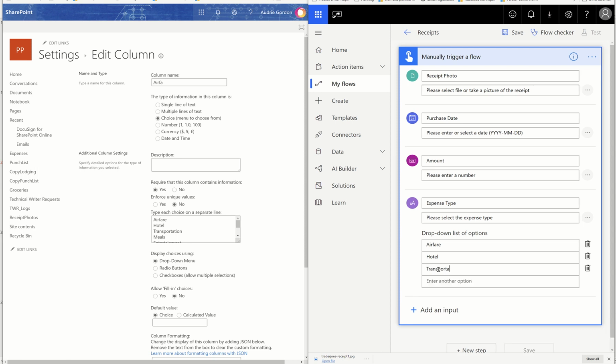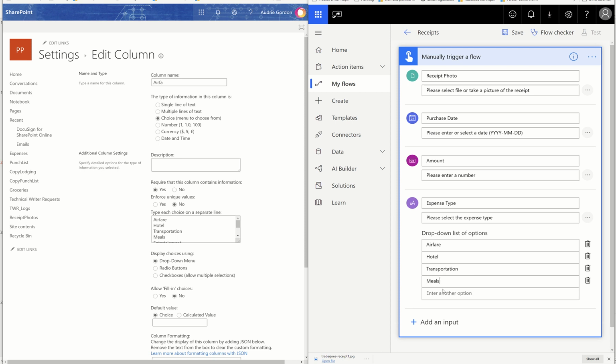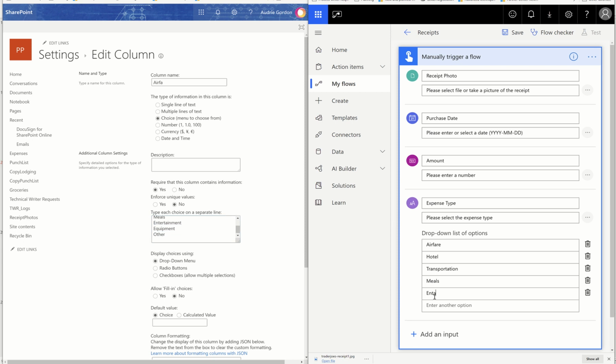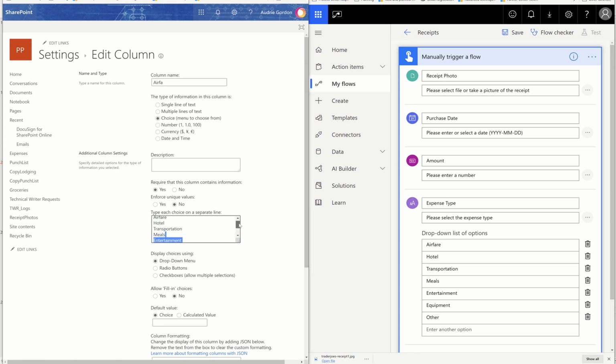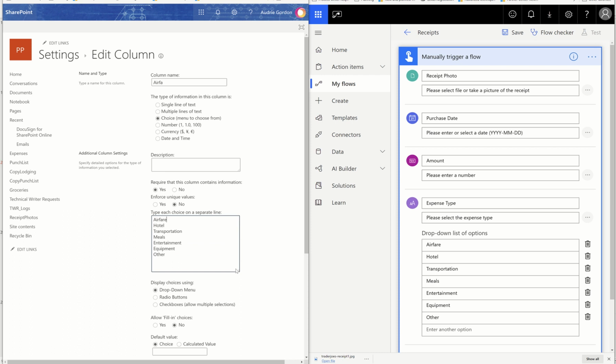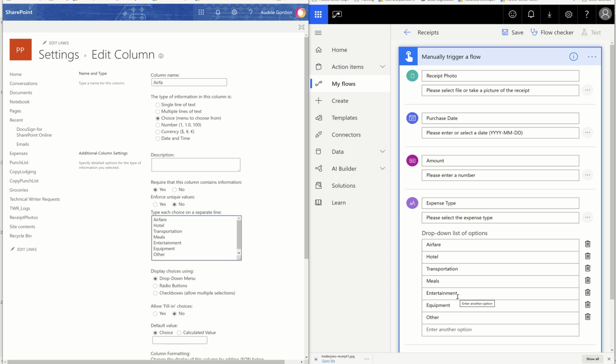If you're using metadata from taxonomy, that's fine. But just again, you have to make sure there's a matching. And one day I might show you how you can do even some tricky things when it comes to taxonomy. All right, so entertainment, equipment, and other. Okay, so I will double, triple check that I match. I will let my list owners know, please don't change those options unless you let me know so I can update the flow, because otherwise you can break your flow.